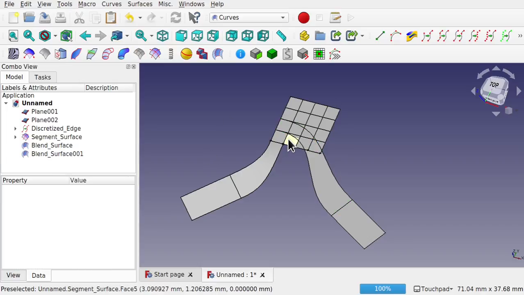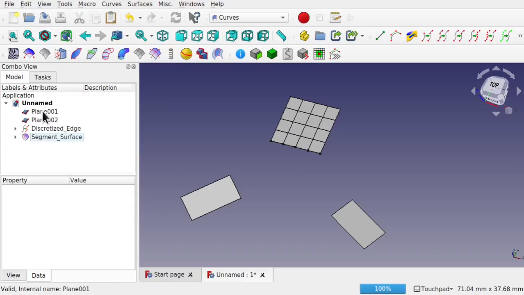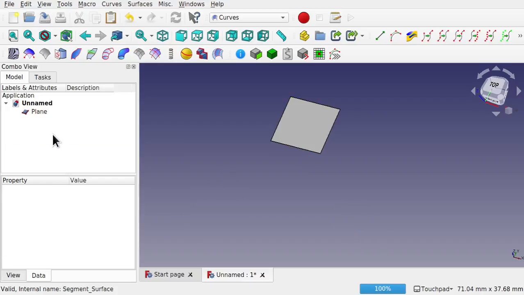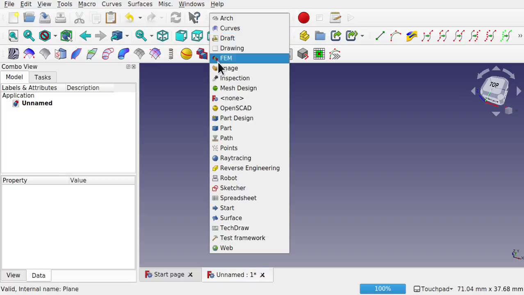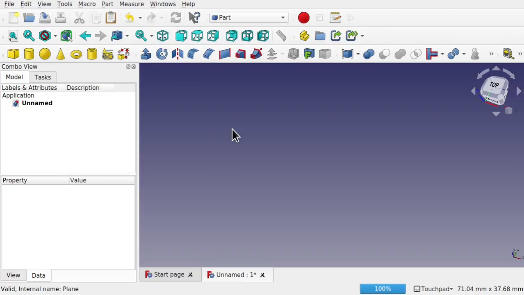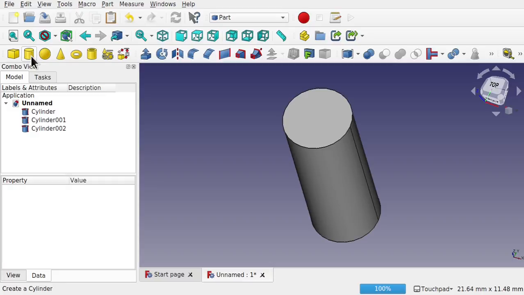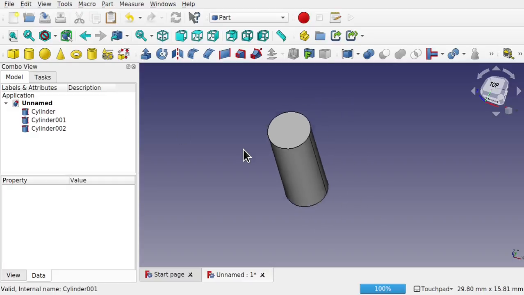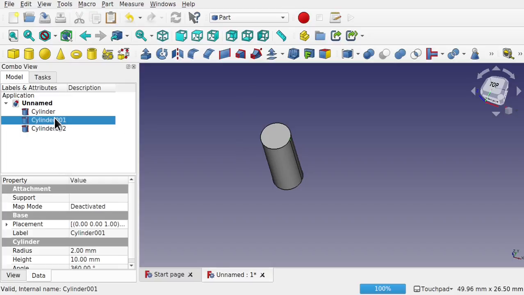So where is this useful? Well, let's get rid of these blend surfaces and let's get rid of the whole lot and start from scratch. This is quite useful when it comes to bodies like cylinders, so more complex bodies. If I jump over to the Part workbench and create 3 cylinders in here, and we're going to transform these cylinders.